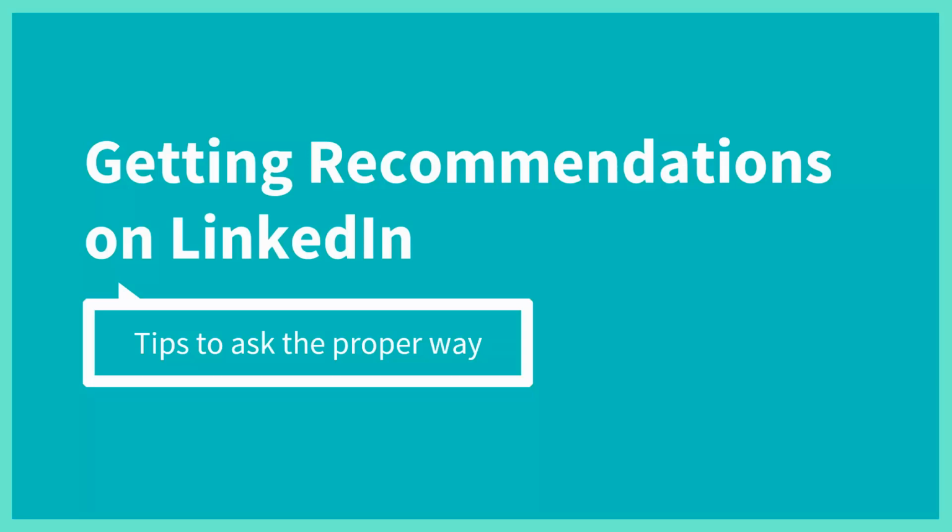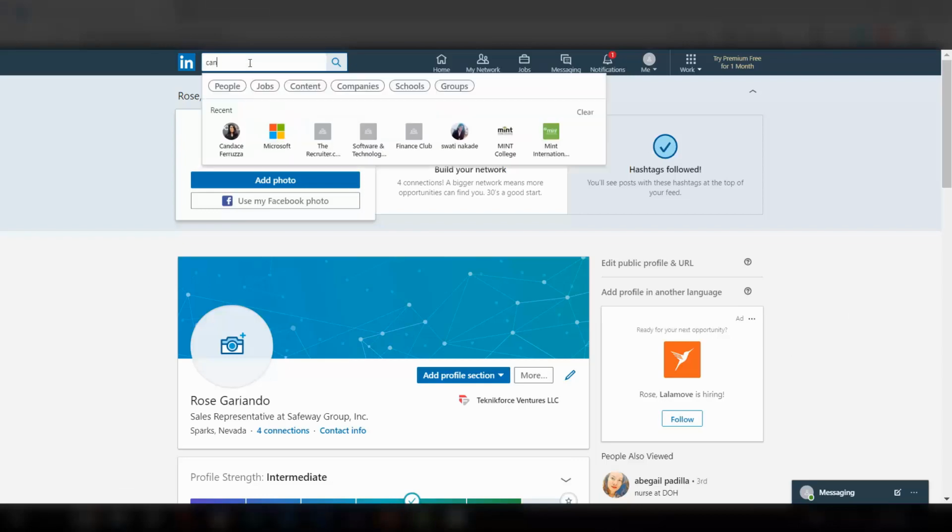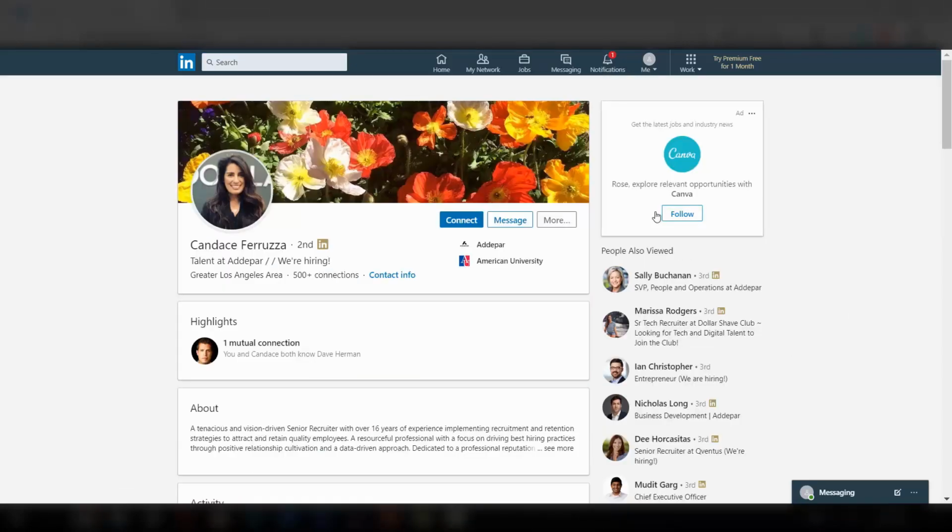Let's get started. Go to your LinkedIn profile. As we have just started to create our LinkedIn profile, we have no recommendations yet. What you can do is create connections first. Make a list of the names of your colleagues, your previous employer, or anyone who knows you professionally and have worked with before. Once you've created your list, search for them.